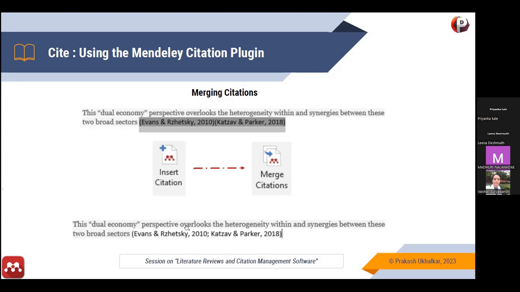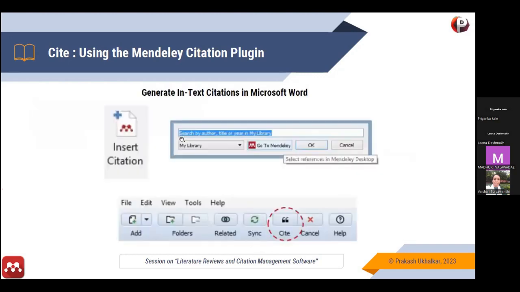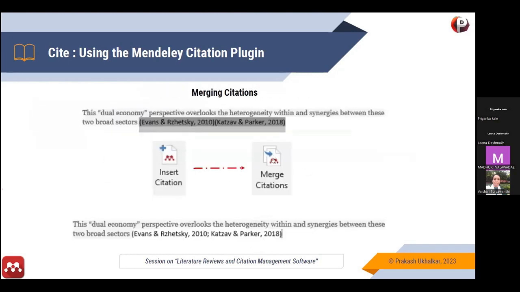So what do you want? You just want to merge it like this in a single parenthesis. So you just have to click on any of the citations, or select all those multiple citations you have added at one place of your research paper. You can select this part. Once you select this part, at this place a merge citation button will appear like this. You just have to click on that button, and accordingly these multiple adjacent citations will get merged like this.